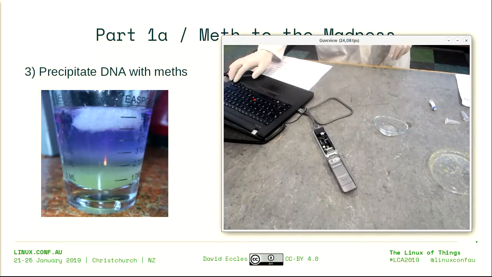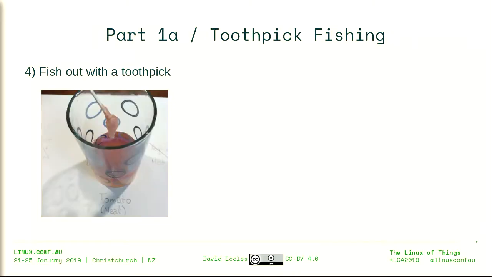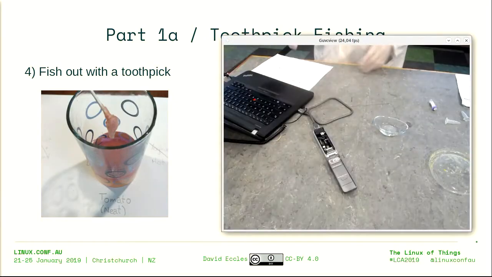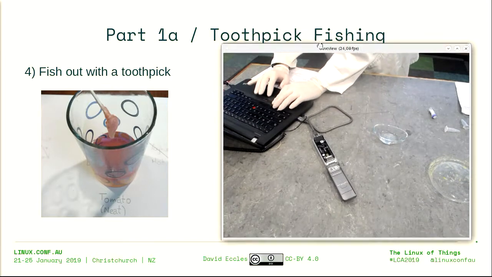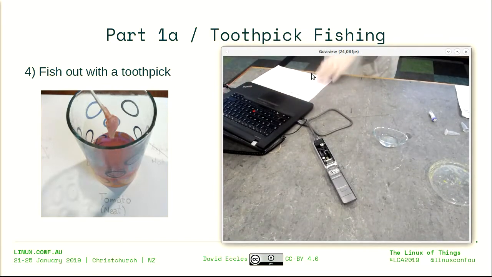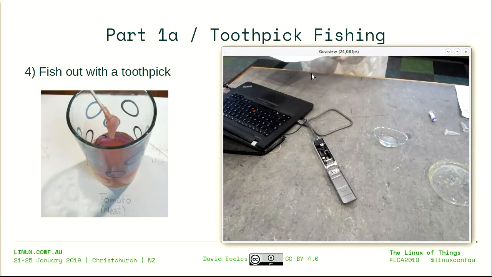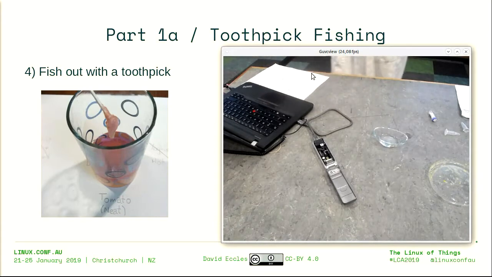Oh, sorry, there was another slide. Okay, so that's the DNA extraction and concentration done.